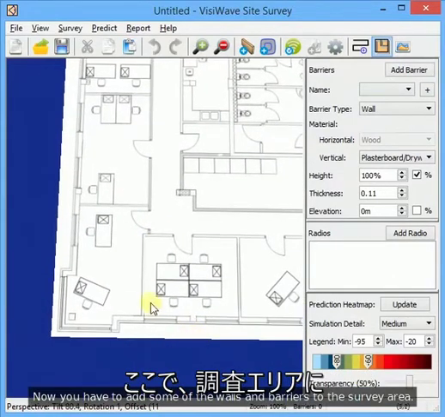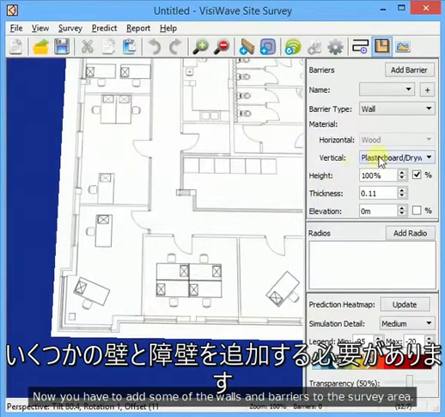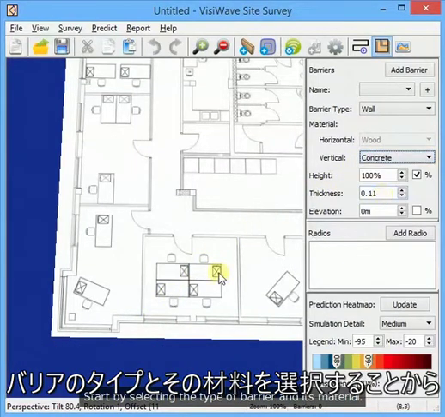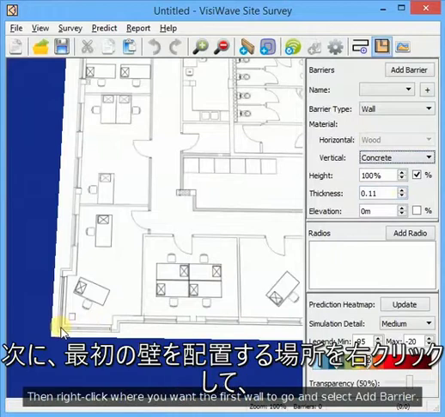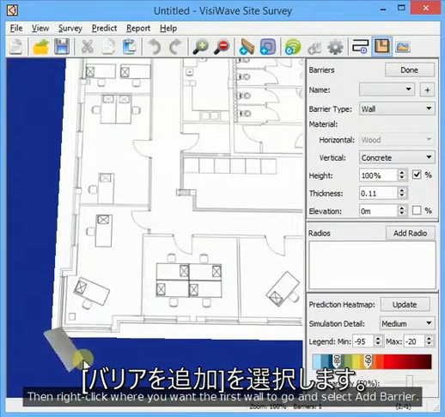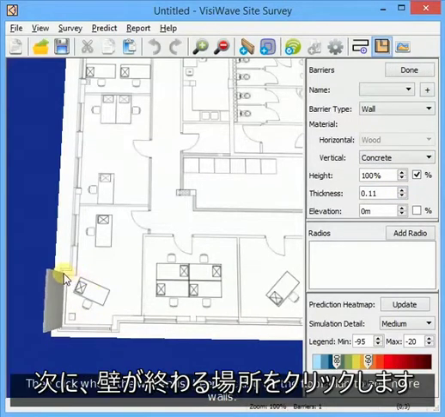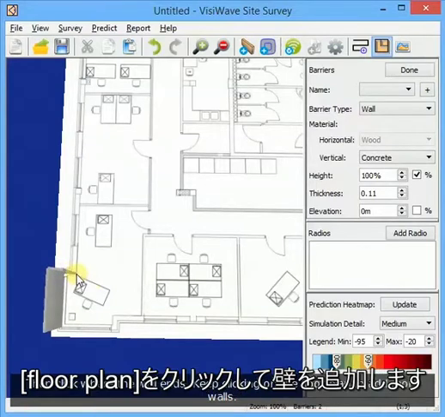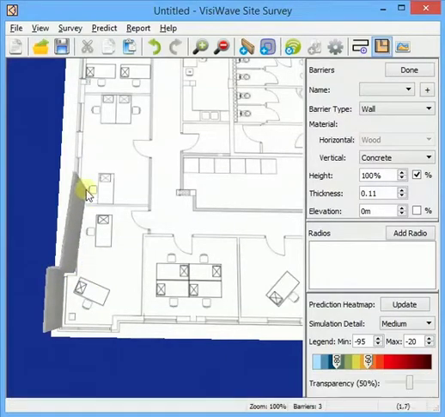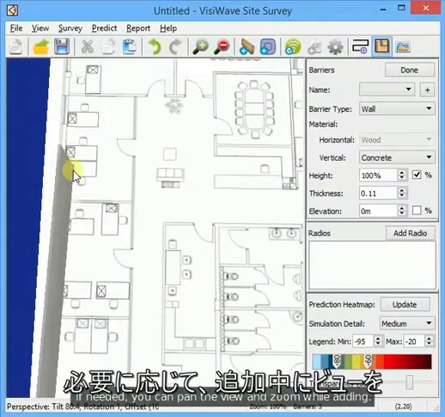Now you have to add some of the walls and barriers to the survey area. Start by selecting the type of barrier and its material. Then right-click where you want the first wall to go and select Add Barrier. Then click where the wall ends. Keep clicking on the floor plan to add more walls. If needed, you can pan the view and zoom while adding.